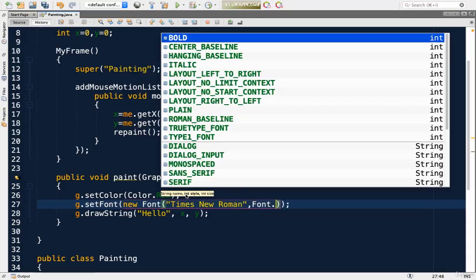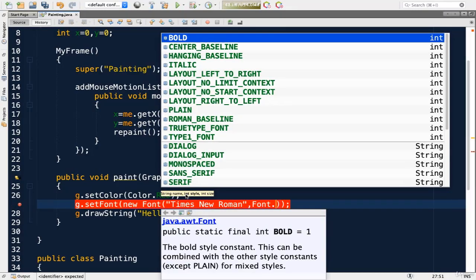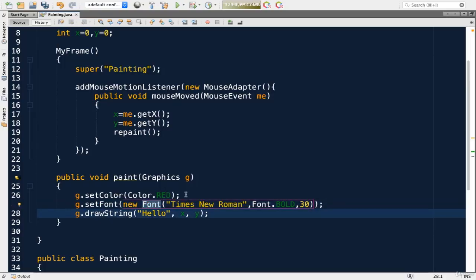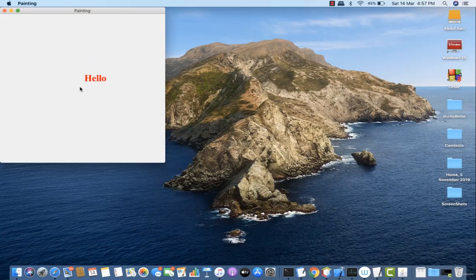So Font dot, and you get the predefined constants here. This is the property or a style, so you can give bold. And the size is 30, 30 points. Now that hello should appear in Times New Roman, bold, and size 30. Let us run. Yes, it is appearing in Times New Roman and the point is 30. Yes, it is working.